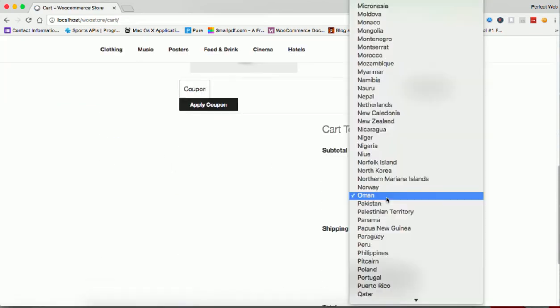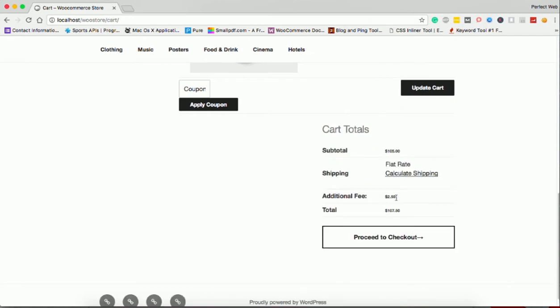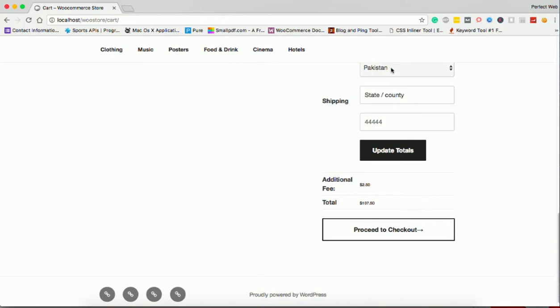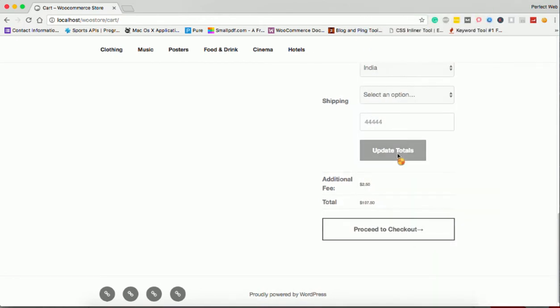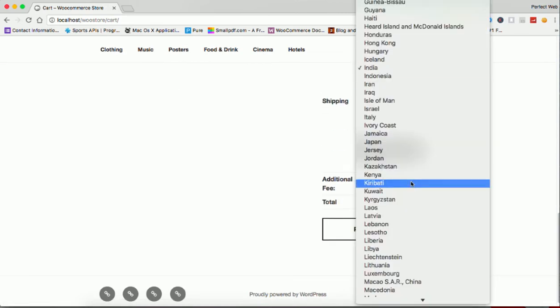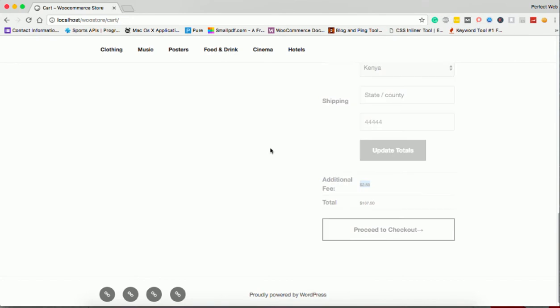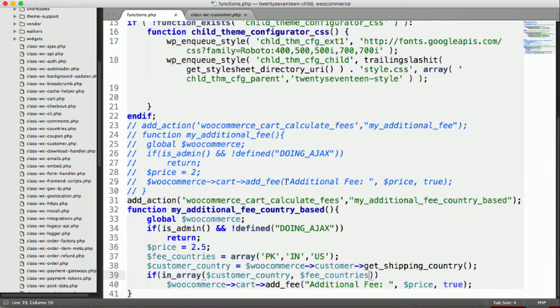And now I will select Pakistan, and it will add an additional fee of $2. If I change it to India, it will even then add $2.5 here, you see. And if I select any other shipping country other than those, you will see that there is no additional fee charged. So these are the things you can do. Further, you can get the total amount in the cart and then do calculations on it. It's up to you. There are all the classes.